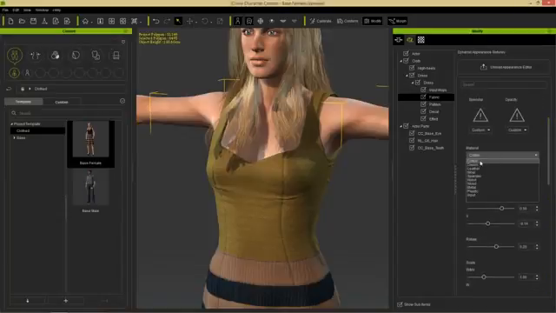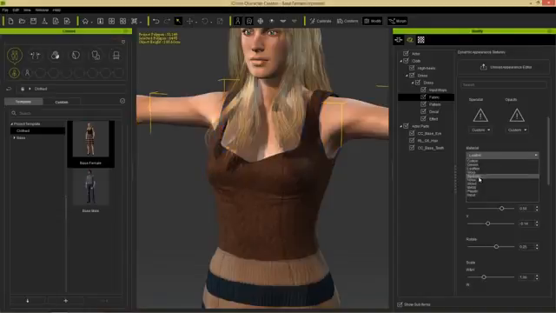And now if we go to cotton, denim, you can go to leather. If you're into wearing wood or metal, we also have those as well. We also have plastic there as well. Let's keep it at leather right now.